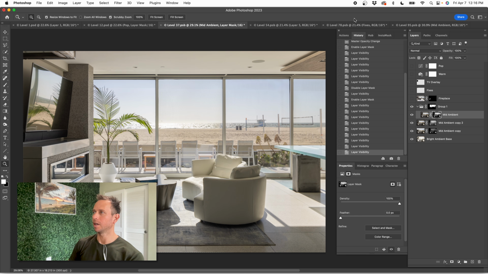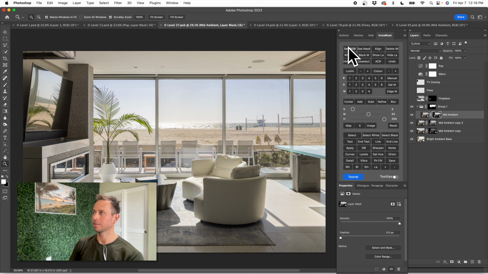Blended in with Raya Pro. I used one of these Instamasks over here from Raya Pro to do this. And then I didn't want it on all of the image. I only wanted it in the outside view. So I masked off the outside view.